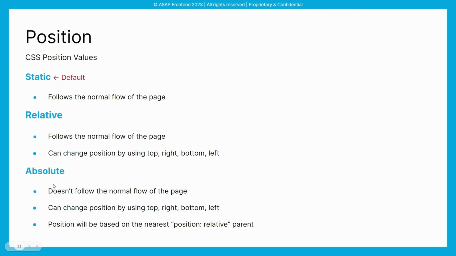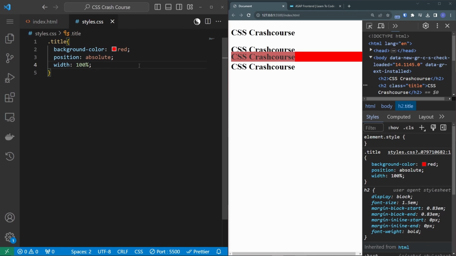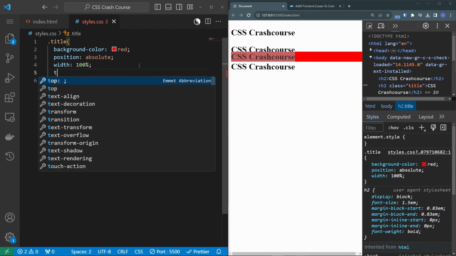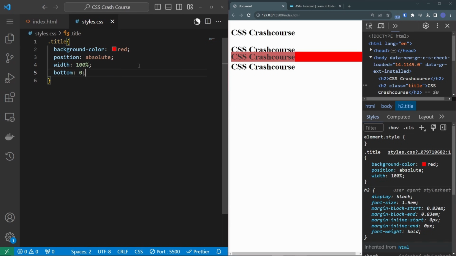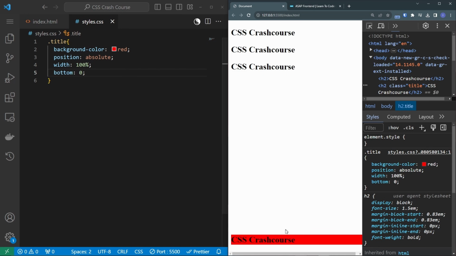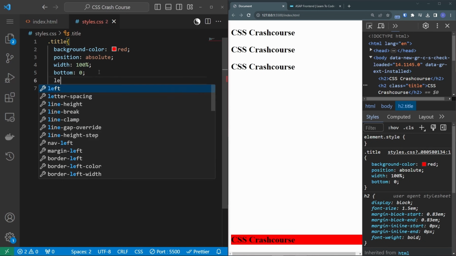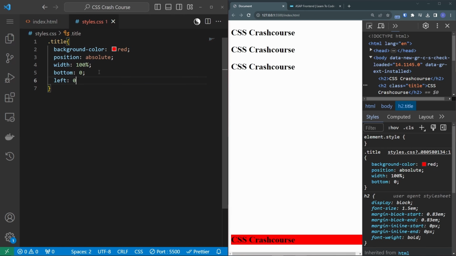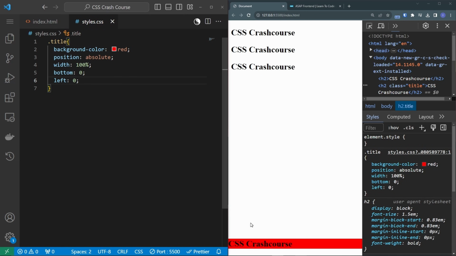Now, the next thing we need to know about position absolute is that we can change the position of the element by using top, right, bottom, and left, just like a position relative element. So let's head back to our code. And if we position this bottom 0, you're going to see it's going to go all the way to the bottom of the page. If we do left 0, the element is going to go all the way to the left of the page.